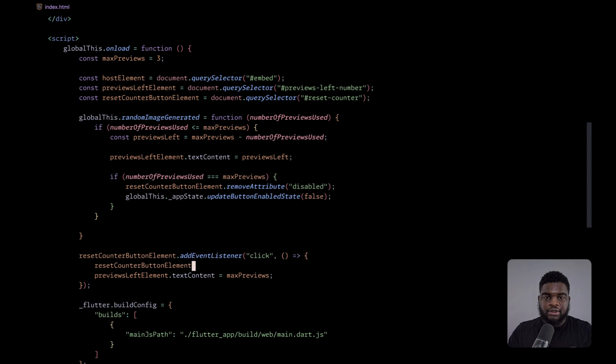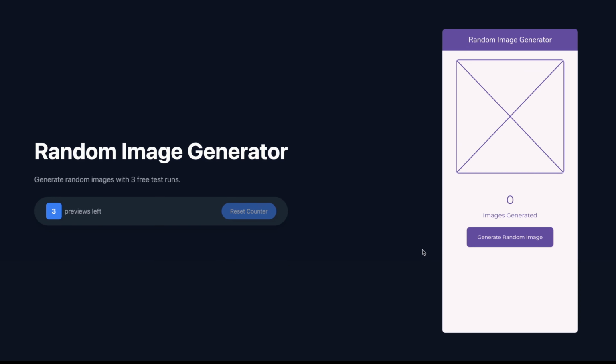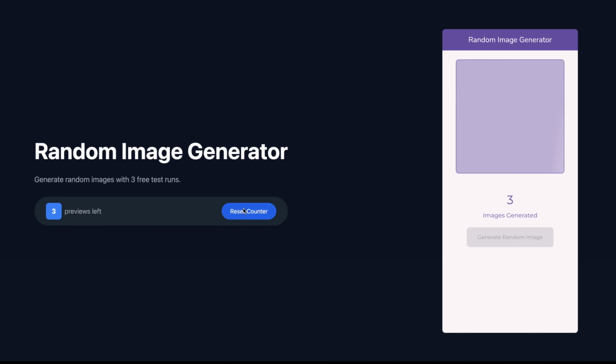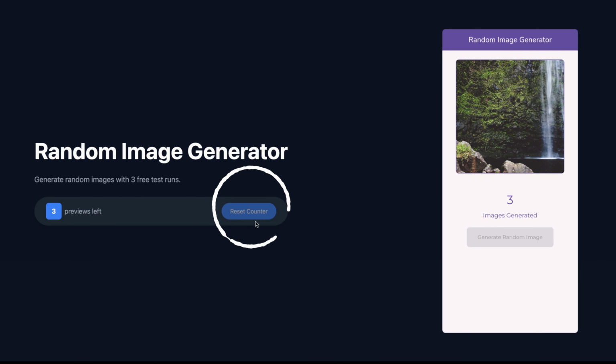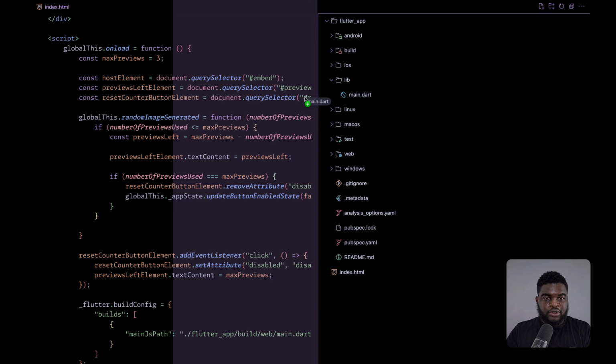Reset counter button element dot set attribute disabled, disabled. So we refresh this. And now the button is disabled. Now we want to also enable this generate random image button when the reset counter is clicked. So this is what we'll do. Put this here.